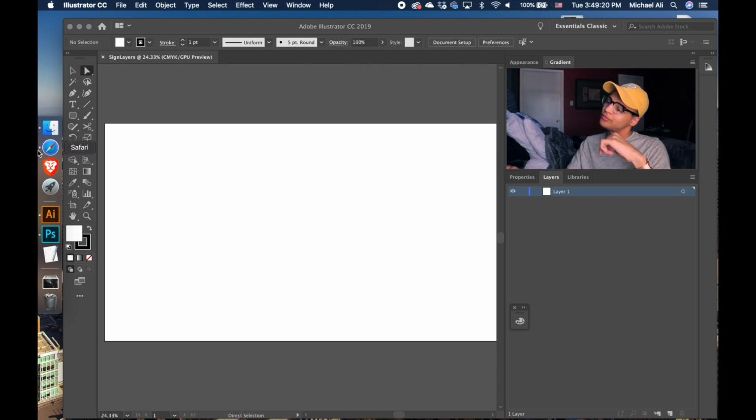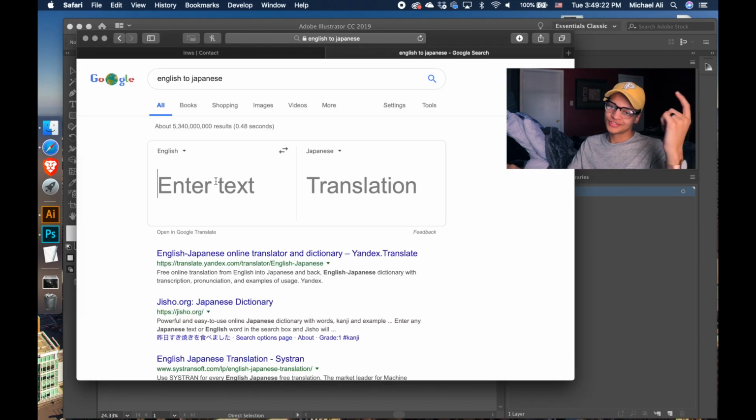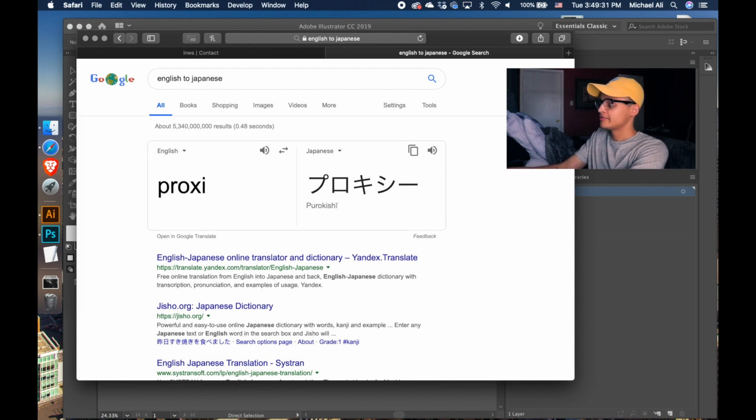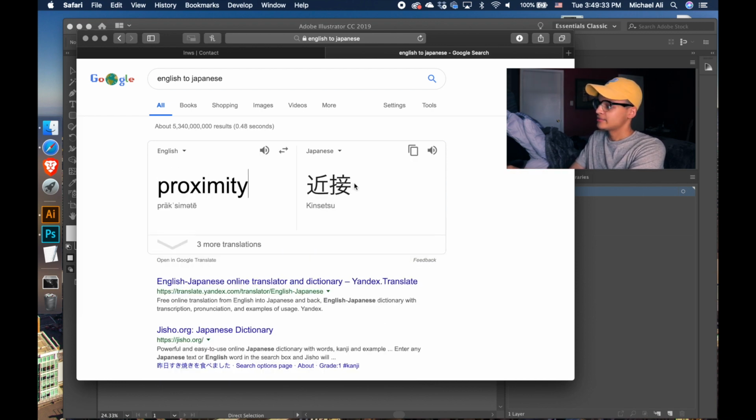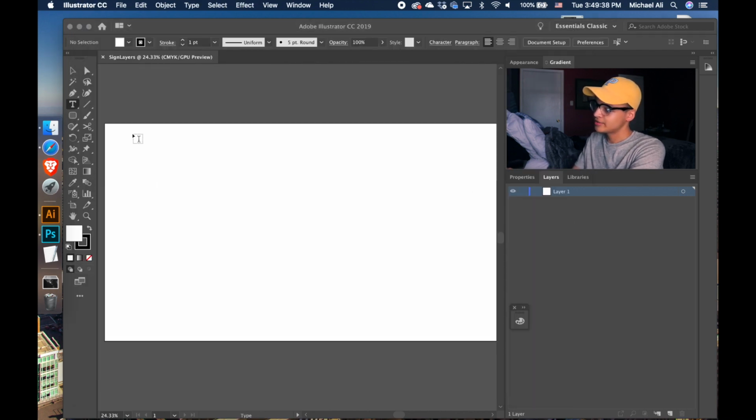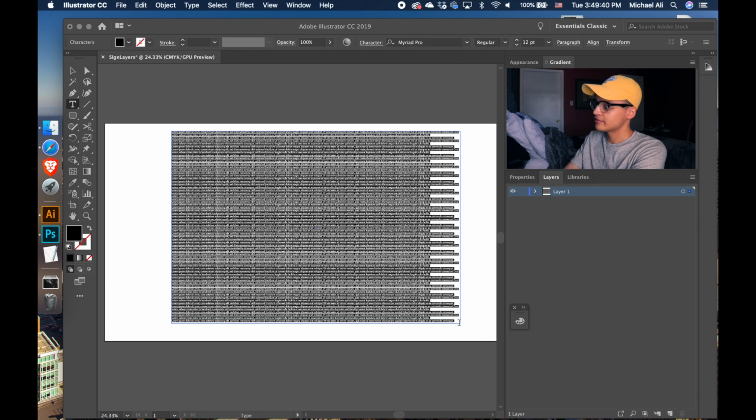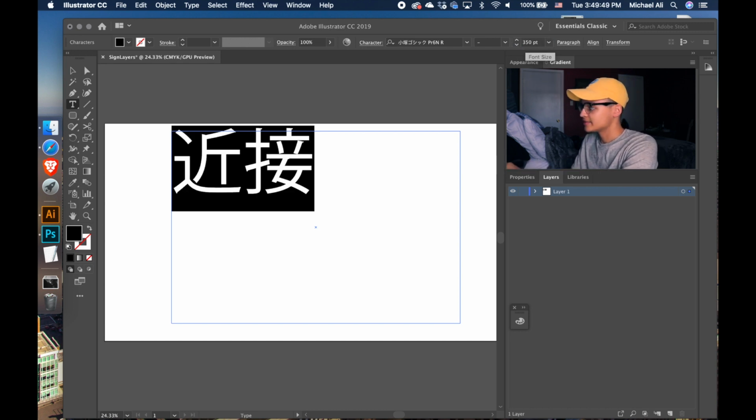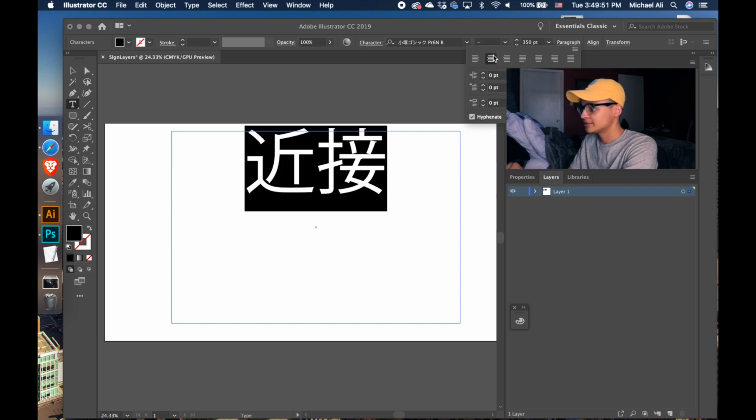But in honor of them, we are going to use their name as our Japanese lettering today. I almost said Chinese, whoops. So we're going over to our buddy Google Translate. Never let us down before, has it? Proximity, Kinsetsu, we're going to go over here. Command C, come into Illustrator, give us a big old text box, Command V. Alright, we are going to up this point value to 350. That's a good size. Make that, center that.